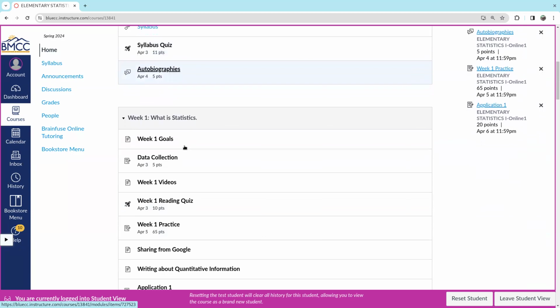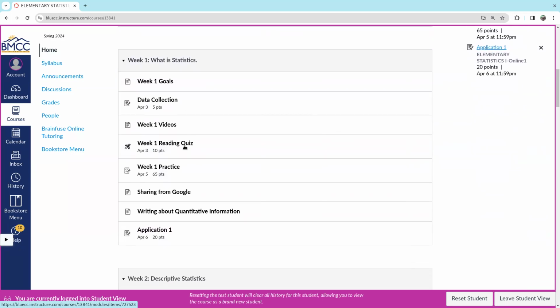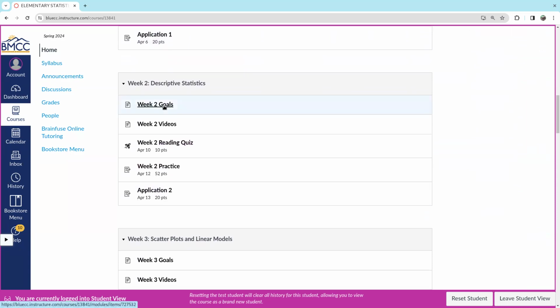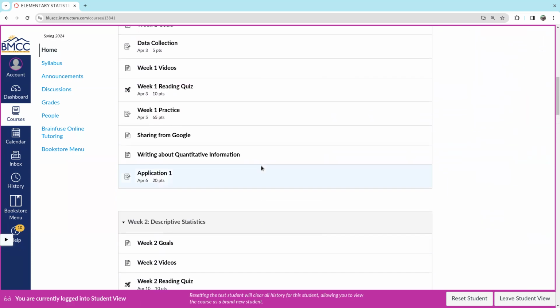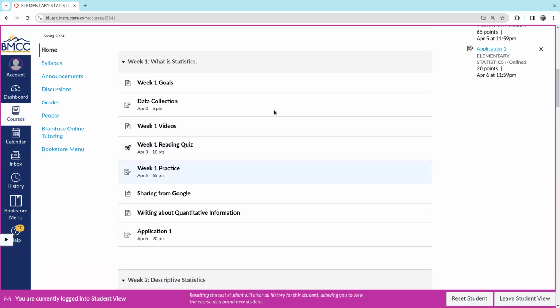Otherwise, each week is pretty similar. So there you can see week one, we have the goals and videos and a quiz and practice and an application and a few other things. And other weeks are going to be similar: goals, videos, reading, quiz, practice, application. And you'll see more about that when you read the syllabus in terms of how those relate to your grade.